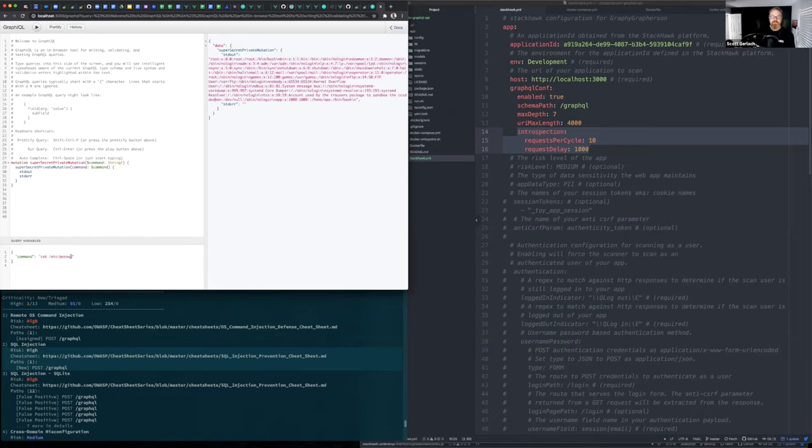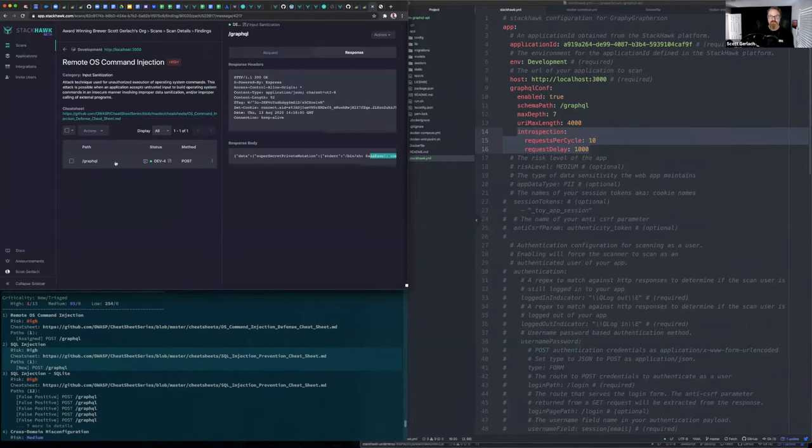That also means you can do other stuff too, like ls /var/log. So you can see all the log files that exist in the system. That's command injection. What has happened there is we've written this GraphQL endpoint to take user input directly from the user, not sanitize it in any way, and just run it on the system. That's super bad. So that is why we marked this particular remote OS command injection as a we'll-fix-it-later type of ticket.